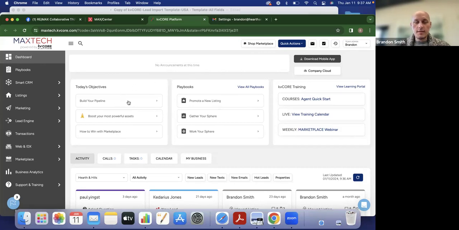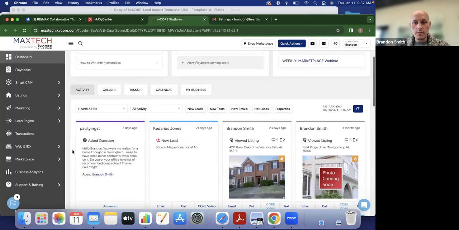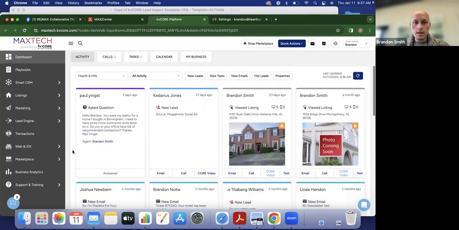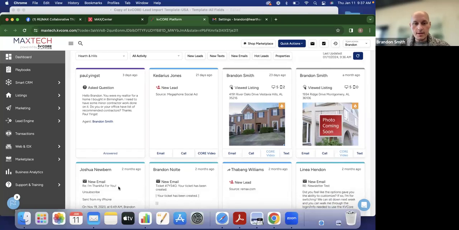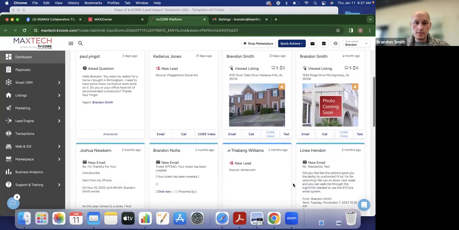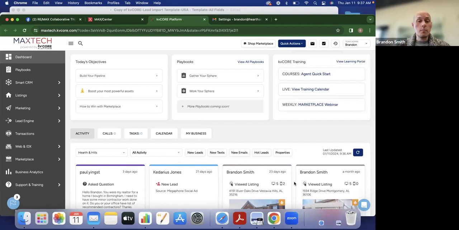Today's objectives, they'll give you kind of a little, here's what to do today. You can scroll down and you'll see the latest activity. And this is what people have been doing within KV Core. So a new lead came in. I looked at stuff whenever I was logged in as a user. Emails have come in. Somebody unsubscribed from something. So it just kind of gives you a good, here's what's happened most recently. You can also filter this as you get busier and as more people are doing things in your KV Core.